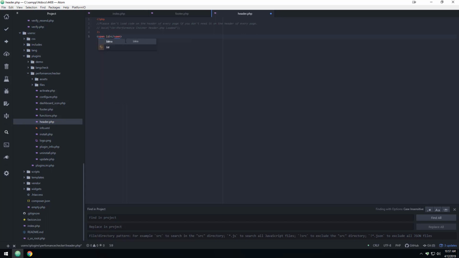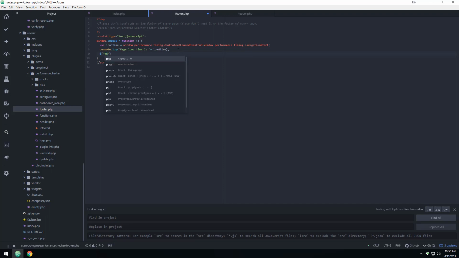So I'm going to give it an ID, and I'm going to call that ID something really crazy that there's just no chance it's going to conflict with anything on any page. And I'm going to call it plugin performance checker. Okay? And then I'm just going to save that. And I'm going to come back to the footer, and we're going to write some real simple jQuery. You could do it in vanilla JavaScript. I just like jQuery. So I'm going to do ID, and then plugin performance checker.